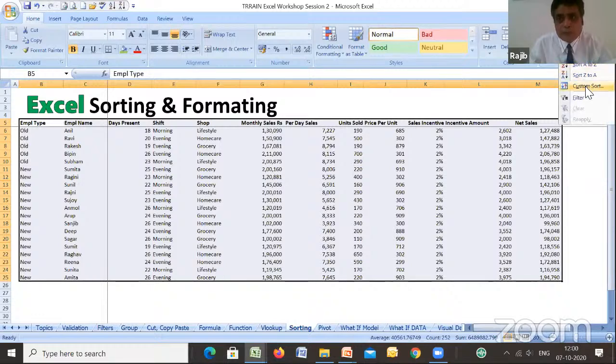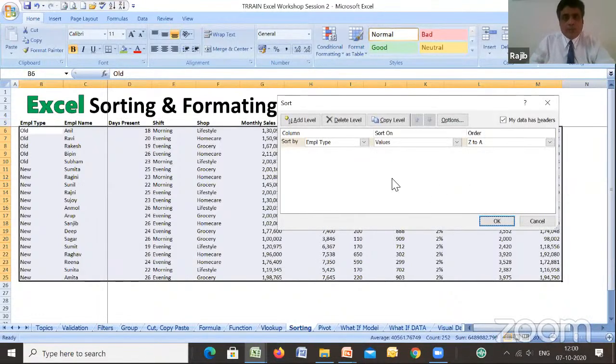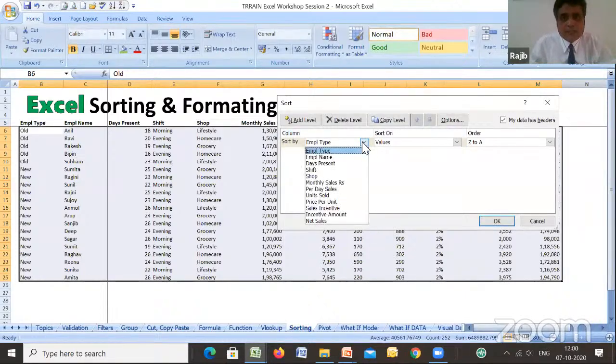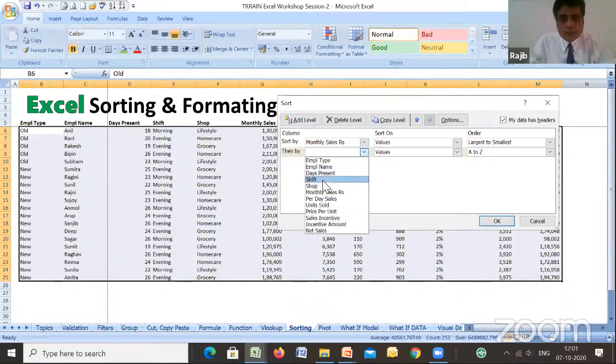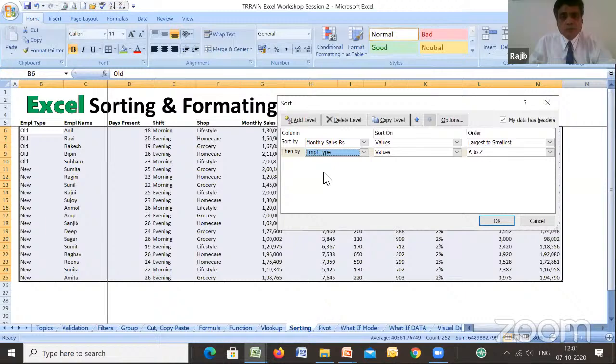So for a smarter way, I have to go to the custom sorting. Now here I said that I want to know the people who are having the highest sales, the best guys of my team. For that I really want to see which is the top seller. And then I say, okay, who are the people who are new over here. So for example, the best sales, and then within that, the employee type, old or new. So for example, I want to say newer people over there.